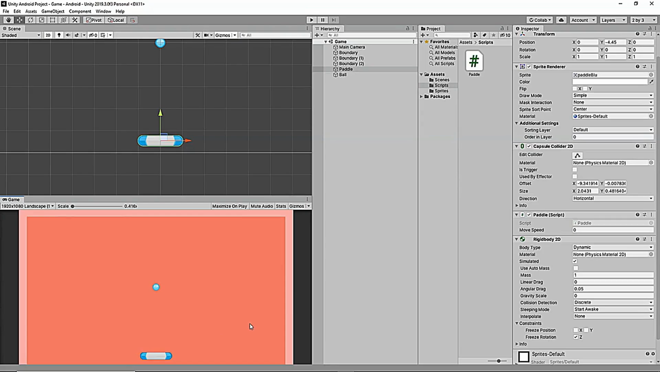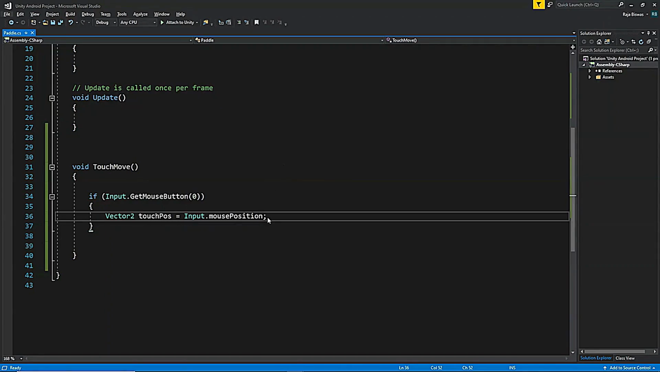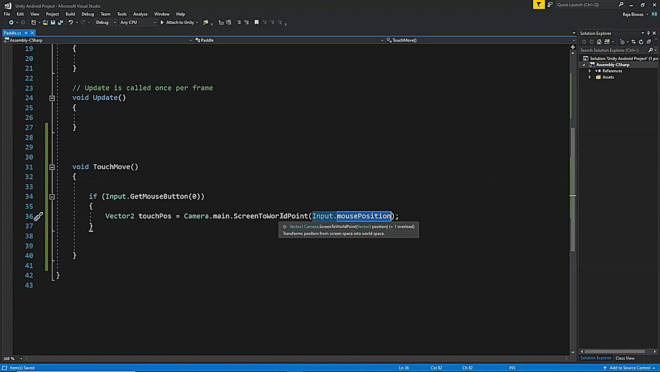Now let's move back to our script. Here, as you can see, we are getting the touch position from the mouse position where we are touching. But this will not work because this is in screen coordinates. Whenever we are working on games, most of the time we need world coordinates. To convert from screen to world coordinates, we need to write ScreenToWorldPoint, and within parentheses we need to pass this position. Now it will take this position, convert it from screen point to world point, and then store it inside this touchPos variable.